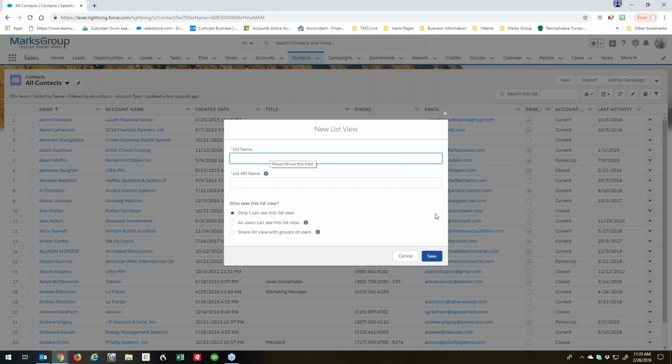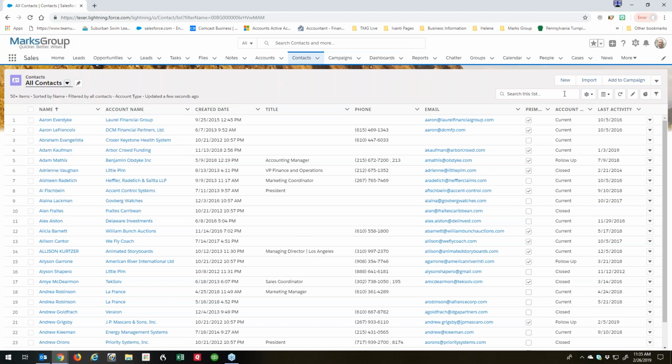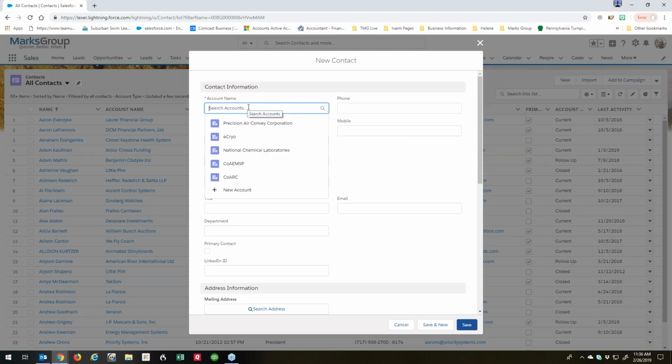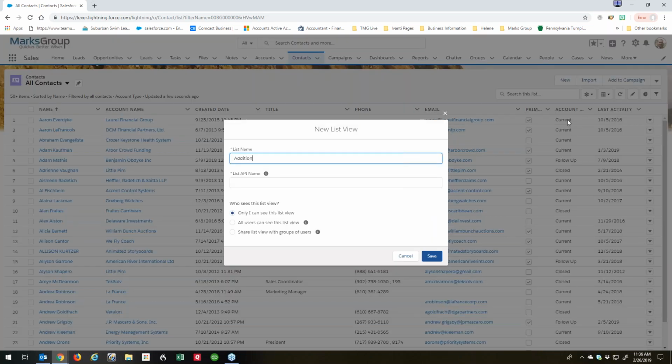So for this new view, I have primary contacts right there, and we're going to create a new one called additional contacts. Sorry, I hit the wrong button. See, that's the new button. Sorry, we want new view. Say additional contacts. You've got to have a view name there, and the unique name fills in automatically.